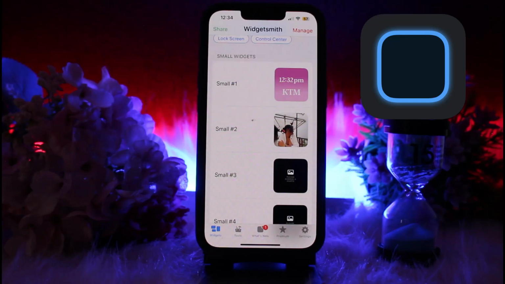So that's how you can use it, go to your customization section, and customize your widgets on your Mac. There is one more piece of information: while Widgetsmith is not available for Mac, you can use macOS widgets to sync iPhone widgets to get a similar experience.